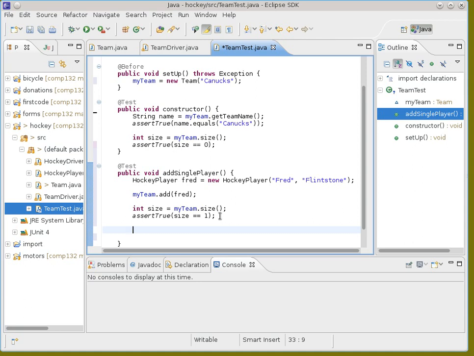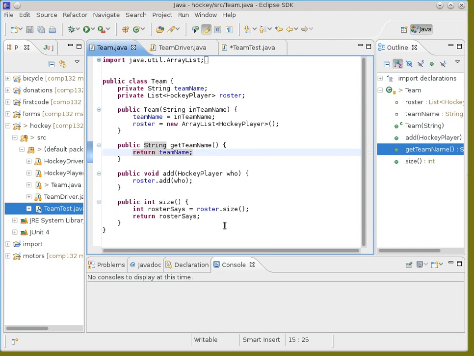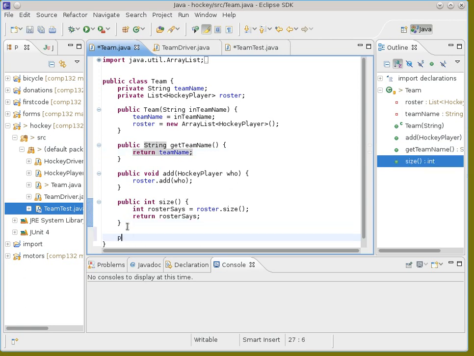How do we find Fred on the list given what we have in the team class? It's a trick question. Right now we've got no way of accessing the list because there's no function in there that gives us access to the things that are on the list. So let's do the simplest thing possible. Somebody can come along and say, I want to get a hockey player off the list.